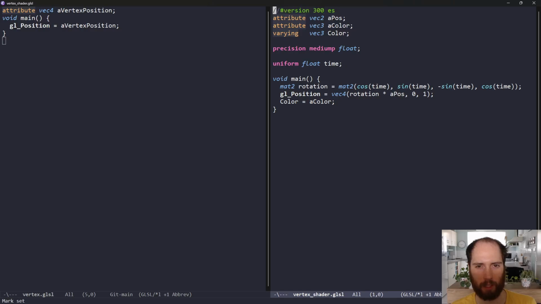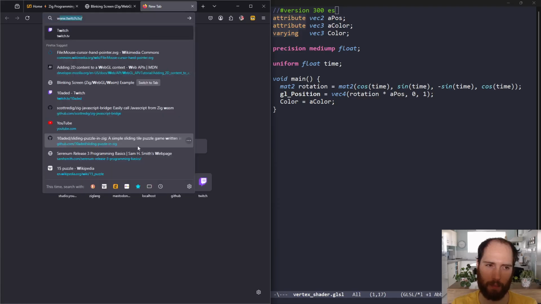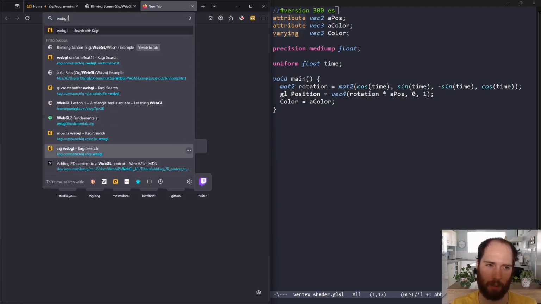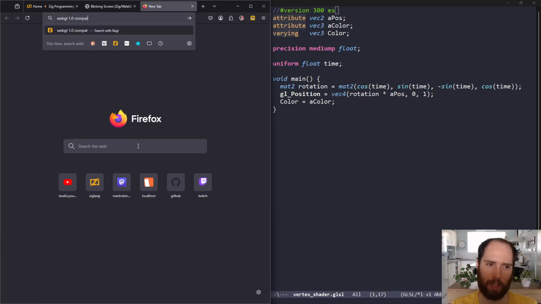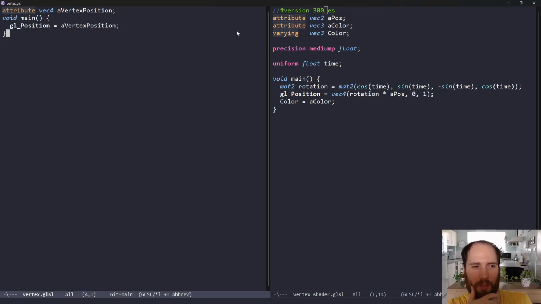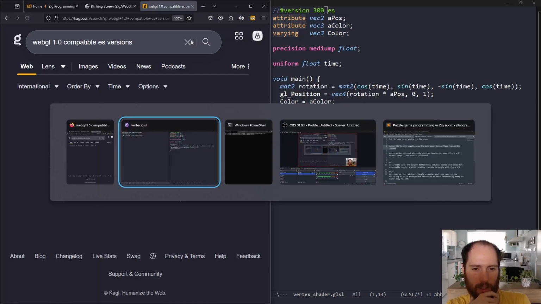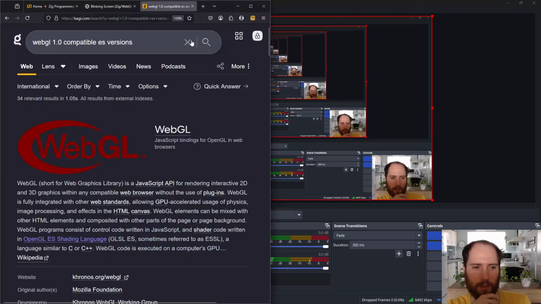Okay, we might have to change these ES things. I should look them up now. WebGL 1.0 compatible ES versions. I want to say like 200, and that should be fine today. Oh, Kagi, why are you taking so long? Are we dropping frames? No.